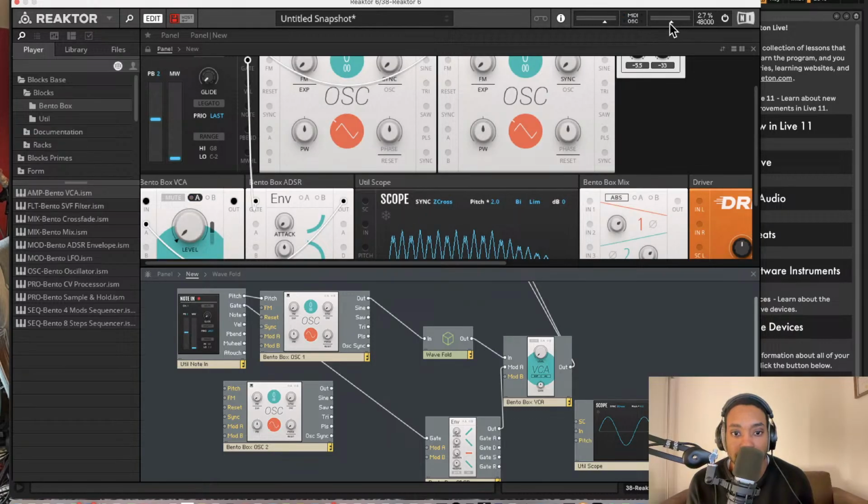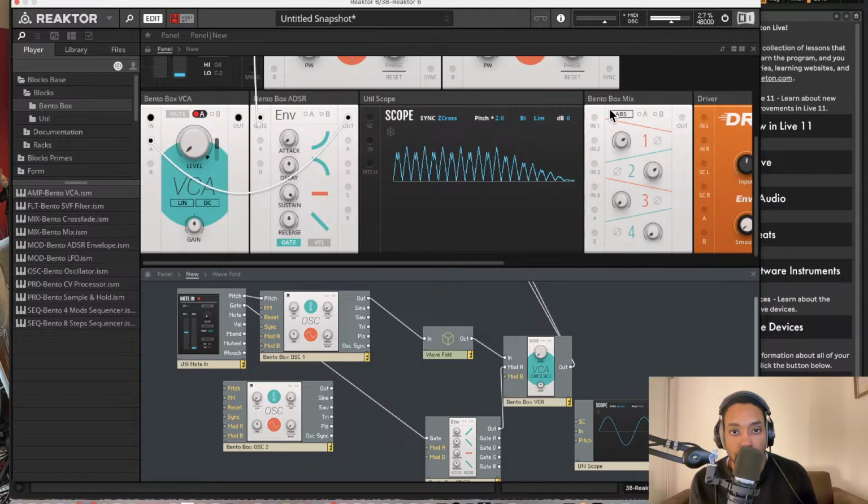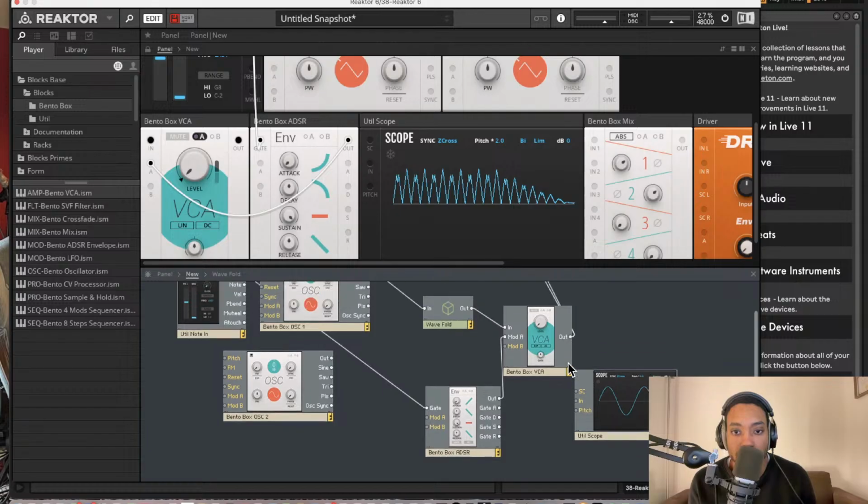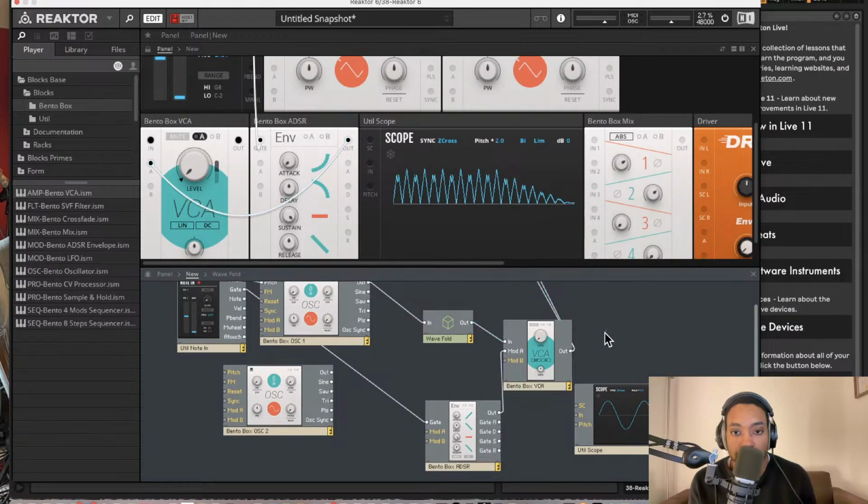Let me just turn that down a little bit. Turn down an octave. You can see the waveform right here. Oh, let me just turn that on too. I'm going to connect my scope so that we can visualize that waveform. There it is right there.